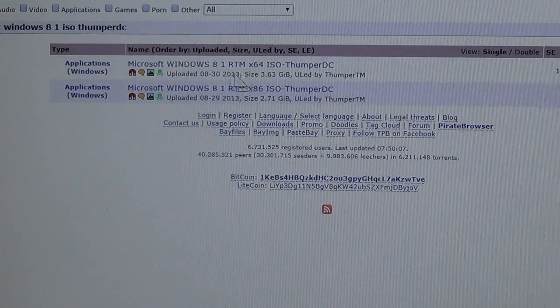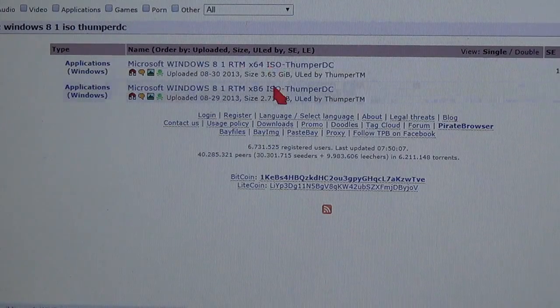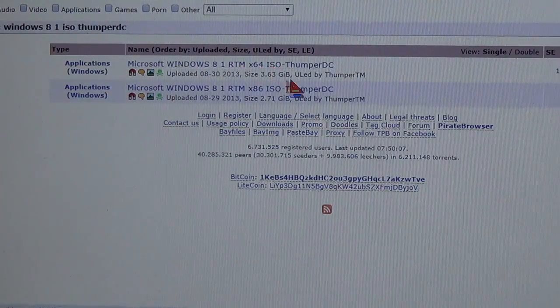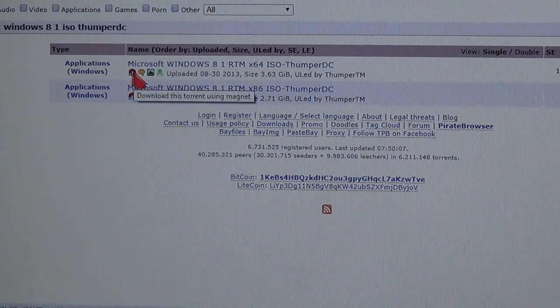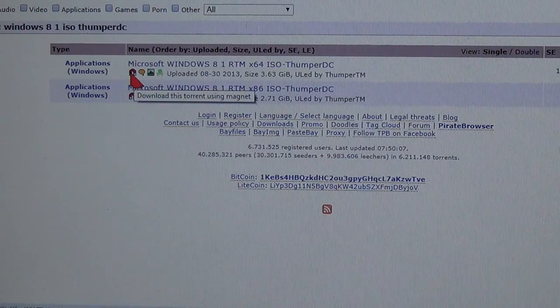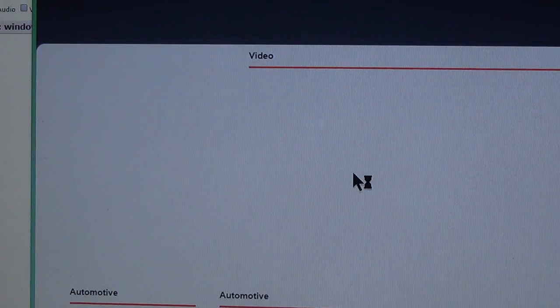You're going to be presented with the x64 architecture or the x86. Mine is the x64, so that's the one I downloaded. You're going to click this little magnet thing right here, and it's going to launch your torrent application.